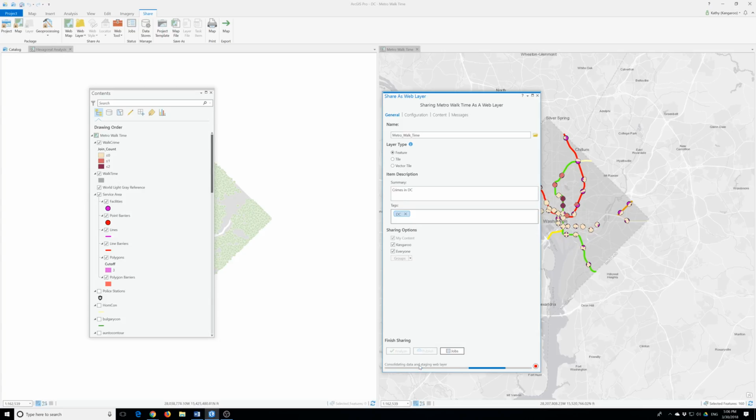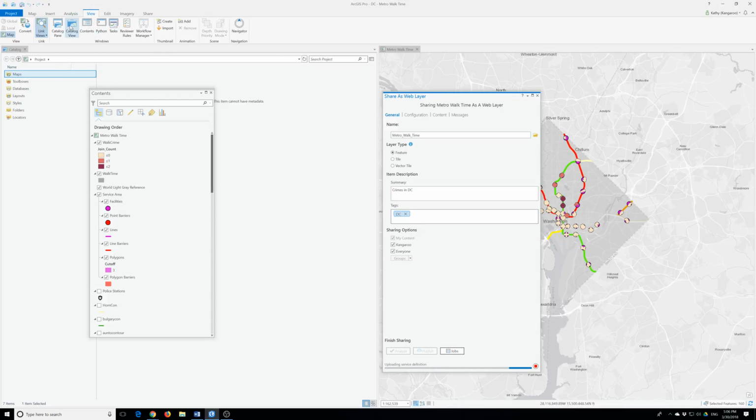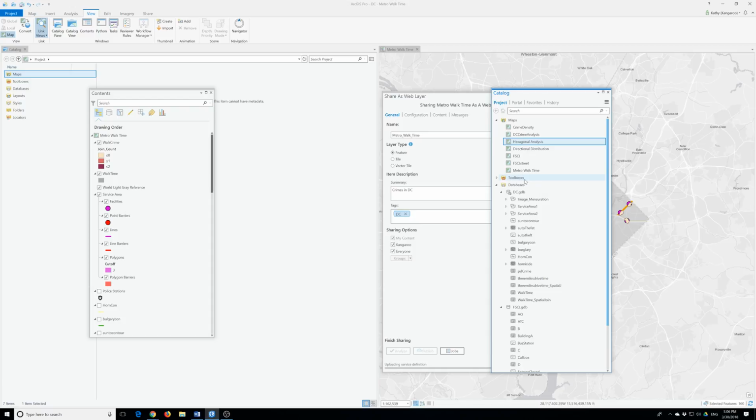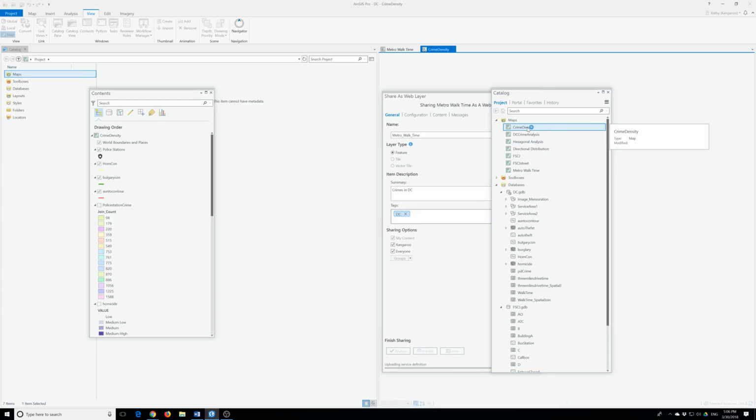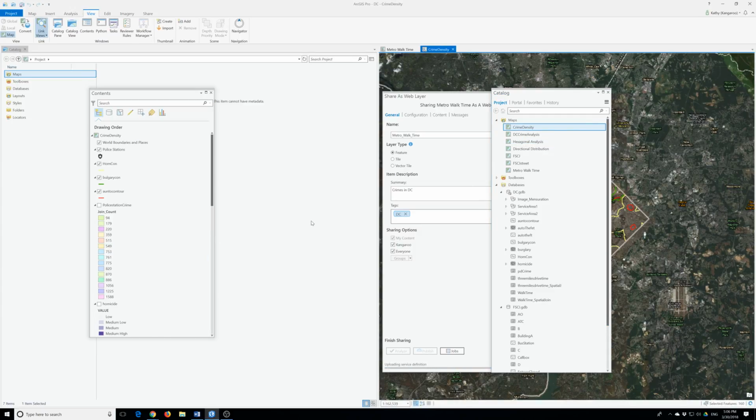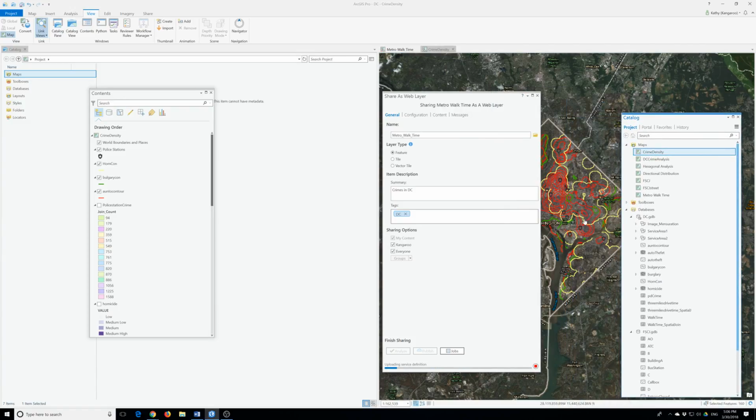So we have to have a lot of maps, so I will bring not this map up. So I'm gonna go to view and then catalog. So I will bring crime density, so I could publish the crime density. I can publish this as well.